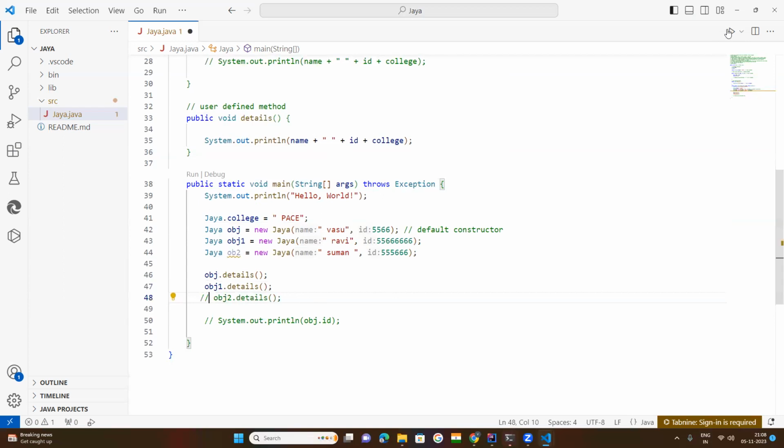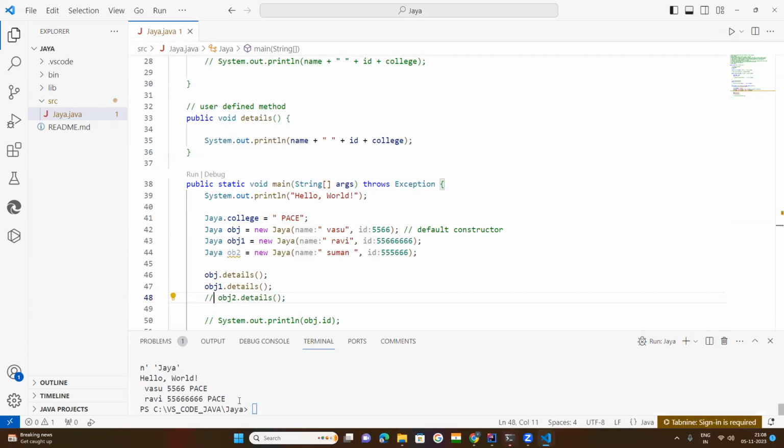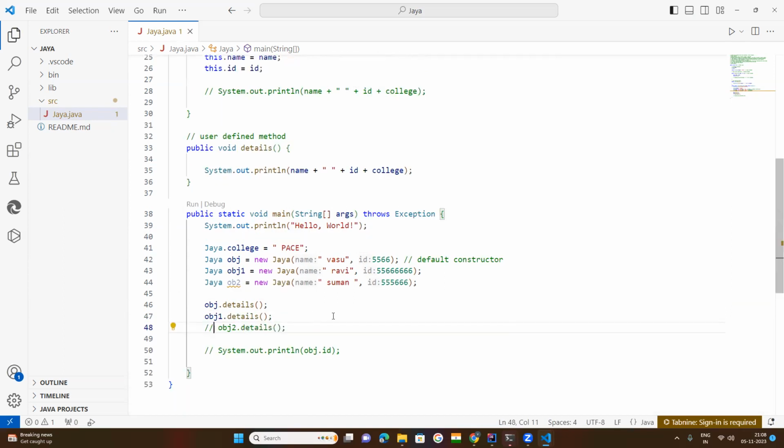How many objects have I created? Two objects, I have gotten the output of two objects here. So this is what it is called. Suppose you want to create 500 objects, then the methods are called by the objects. So this method is your public method, not a static method.